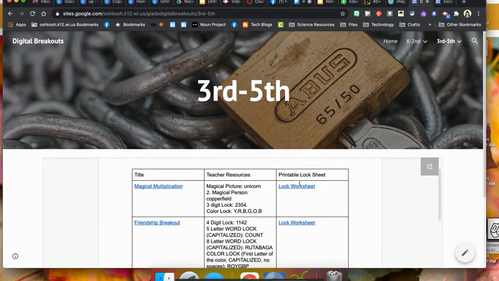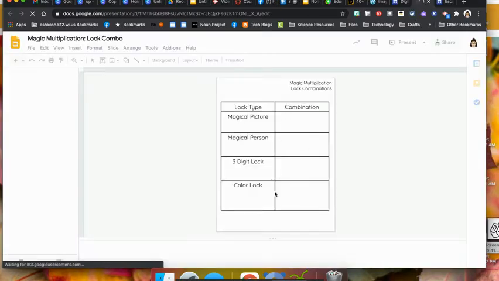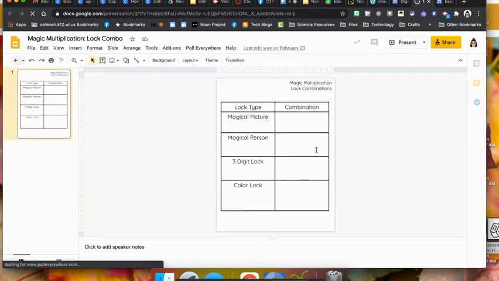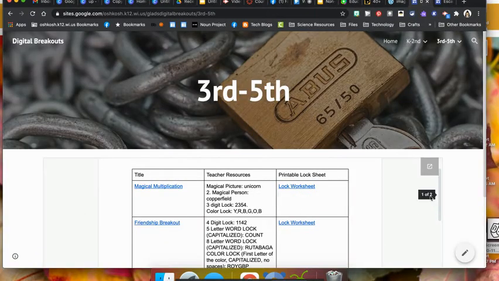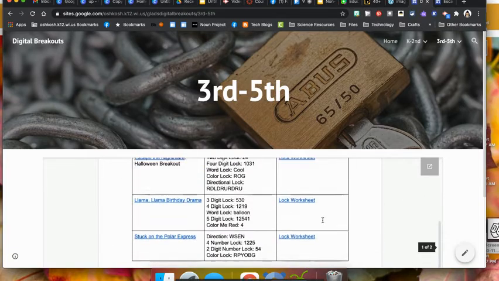I also have a lock worksheet available for you. I find it easier for students, if they're in person, to have some place to keep track of the lock combinations. Granted, now that we are virtual, maybe you would just have them keep it on a Post-it note or something at home. But that resource is there for you. Anytime I do make a new digital breakout, I add it here so that you have it.